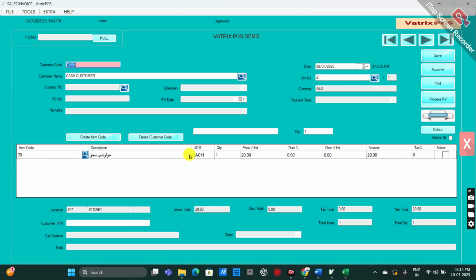Okay. So in this way, you can see the price is changed here for this item. So in this way, you can change or edit an invoice in the Vatrix POS system.